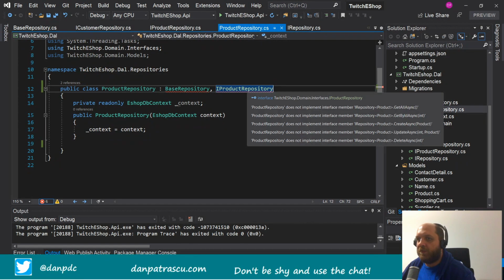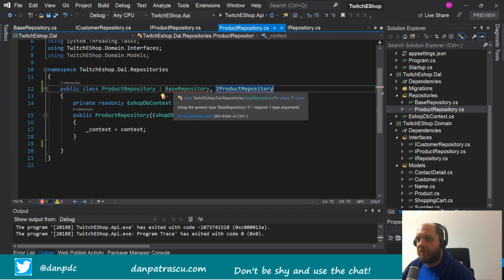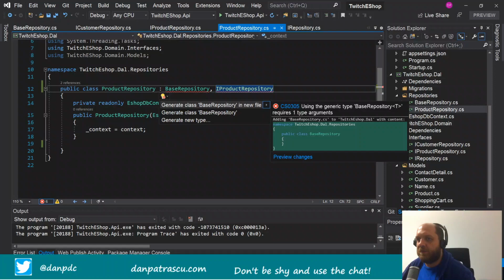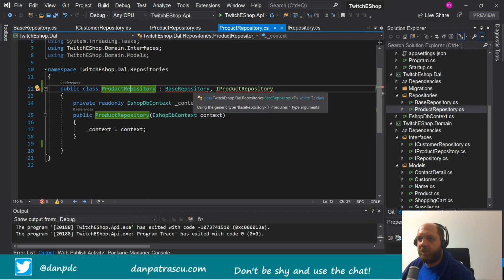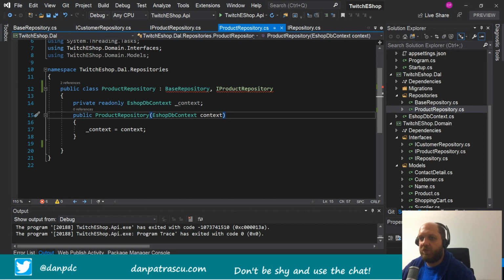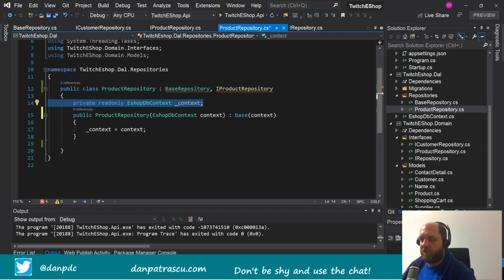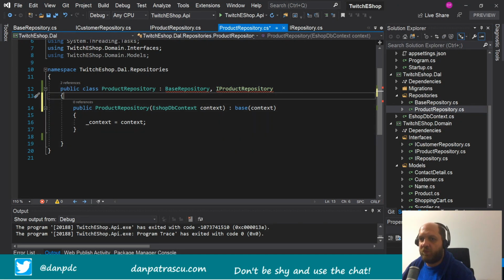And then IProduct repository says that yeah, but then the IRepository, I don't want to do so. This product repository implements this base repository. What I have to do here is also pass the context to the base, so that is one thing. And what I actually don't need anymore right now, I don't need the context here, because I have it from the base class.